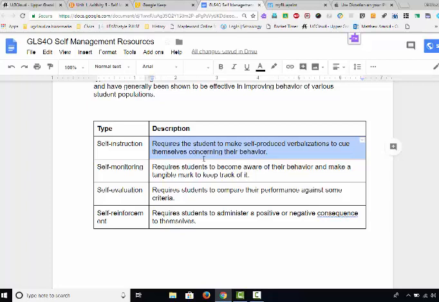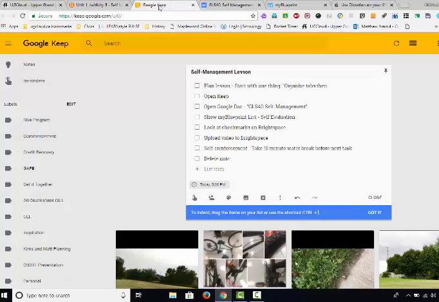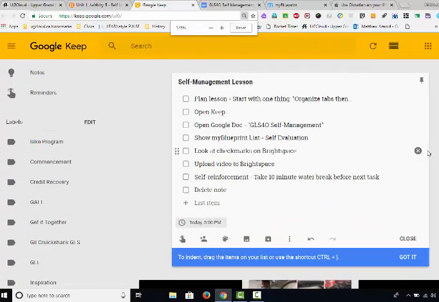That's my verbal cue. So what I've done for myself today is I have included a list of self-instruction, self-monitoring, self-evaluation, and self-reinforcement techniques on Google Keep, so I know that I can go through step by step. You can see that the first task on my lesson was to plan a lesson, and I've done that already by writing it down on paper. So I started with this one thing.